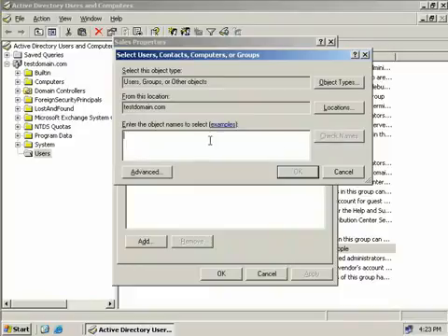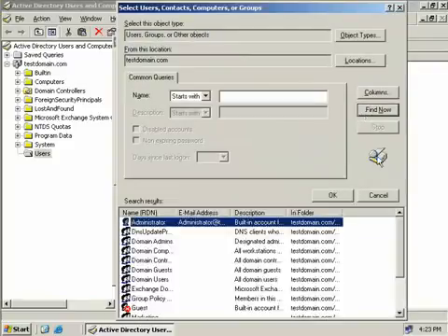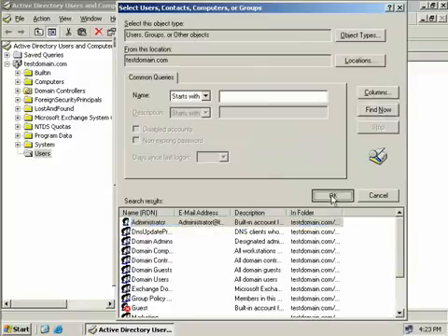If the user or group doesn't exist, you will receive a message telling you that the object cannot be found. But if you'd prefer to browse for a user or group, click on the Advanced button and then click on Find Now. This will bring up a list of all of the users and groups we have in our Active Directory domain. So we'll simply leave the administrator one highlighted and we'll click OK.